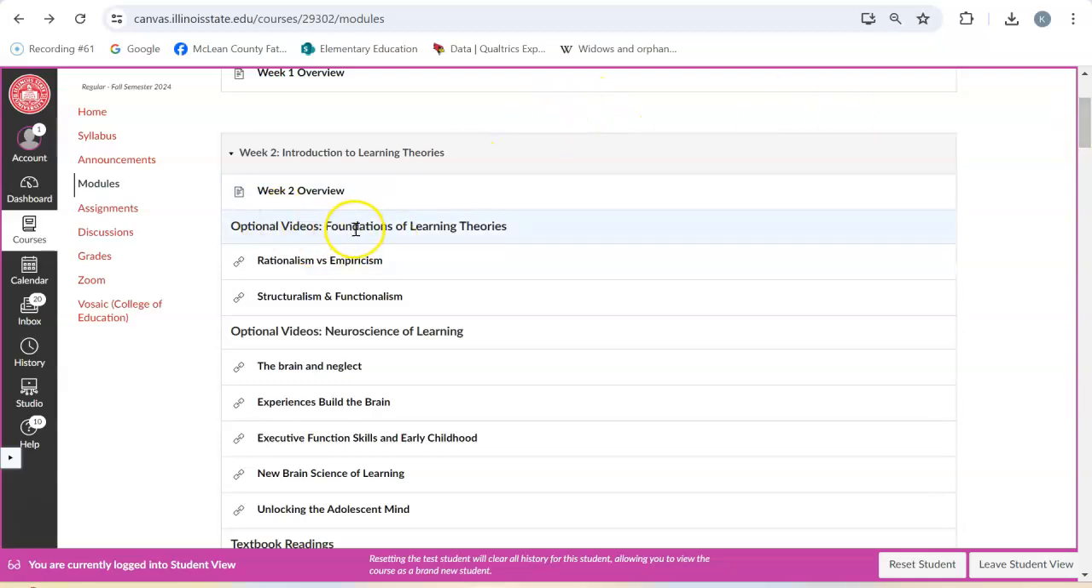have optional videos. So if you're doing readings and you're like, I don't understand what's going on at all, sometimes it's helpful to look under these optional videos because sometimes I've attached short YouTube videos or other materials to help you make sense of it.